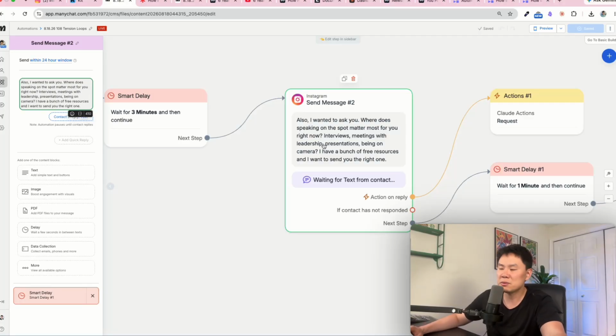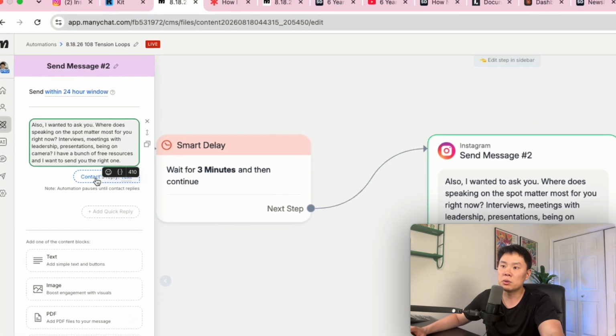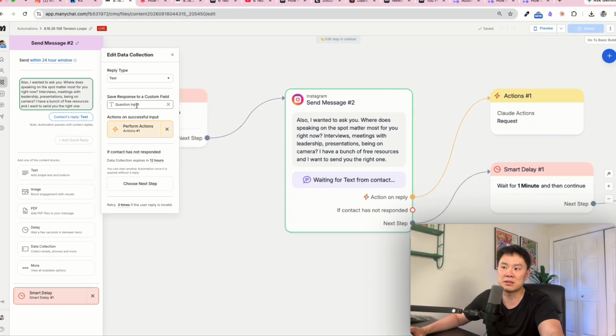Is it for interviews, meeting with leadership, presentations, being on camera? I have a bunch of free resources, and I want to send you the right one. This is really important. This is like the waiter analogy of actually taking someone's order. So we're going to collect their reply as a text field, and we're going to save their response to a custom field, which I call question input.